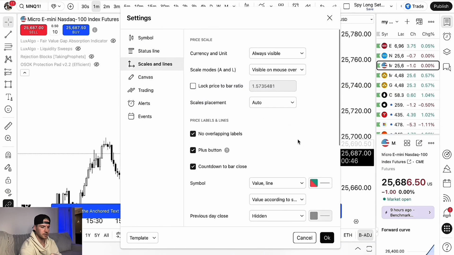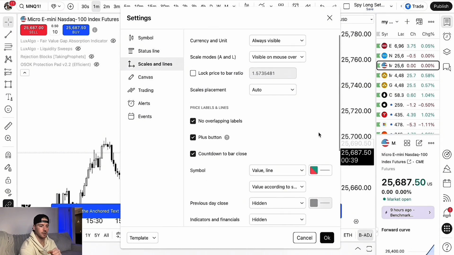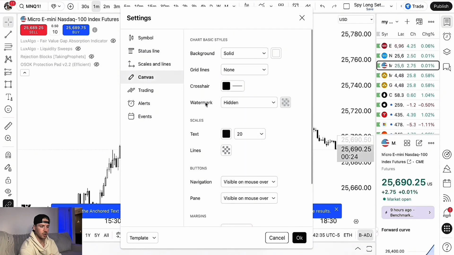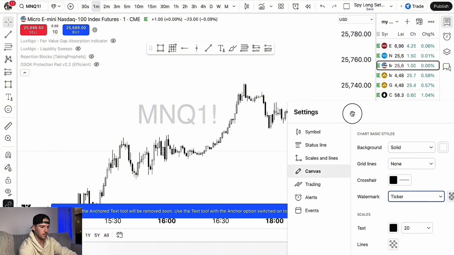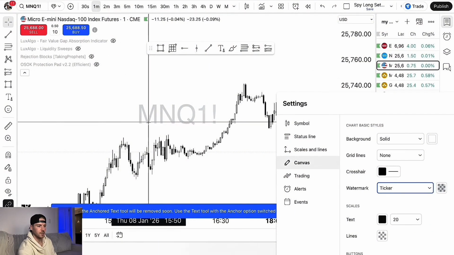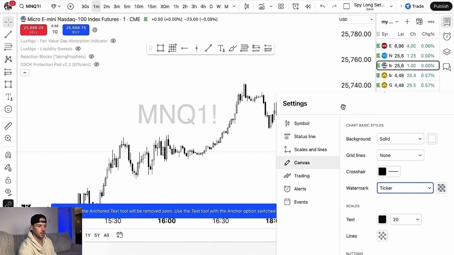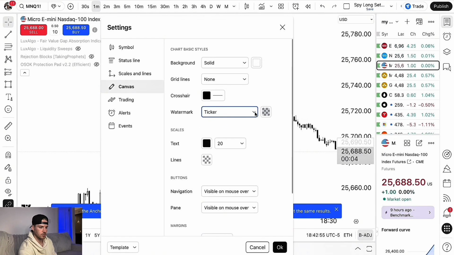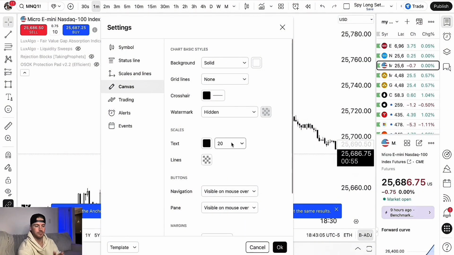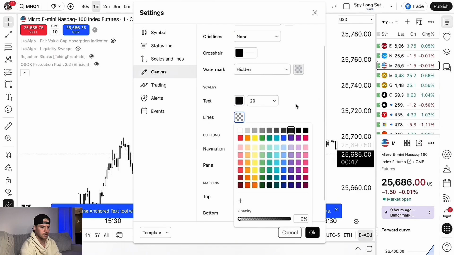So scales and lines, all right? You can take a screenshot and go over it, make sure everything is exactly the same as mine. So your canvas, all right, my background's solid, my grid lines are none, my crosshairs are black, okay? My watermark is hidden, so if I put my watermark on, you can see this is the future index that we're trading. We're trading the E-mini NASDAQ, okay? So I don't want that on. I want it nice and clean, so I keep it hidden. All right, my text is at 20 lines, all right?